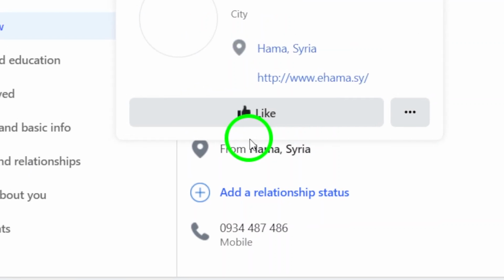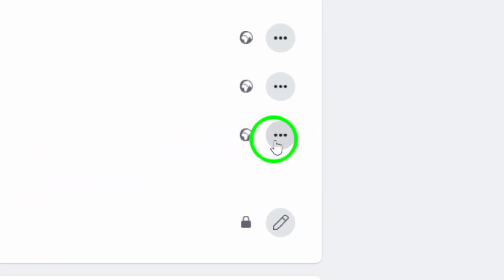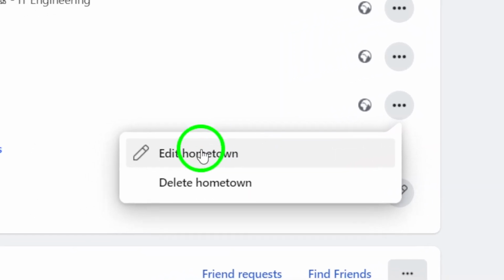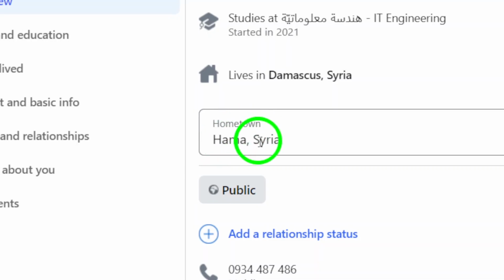Finally, scroll down the page until you find the section labeled Hometown. Here you can check your hometown information as it appears on your profile. If you want to make any changes, you can easily edit it from this section too. And there you have it. Checking your hometown on Facebook is that simple.